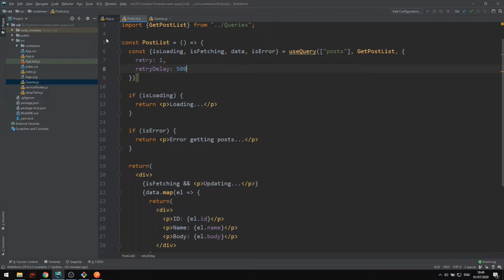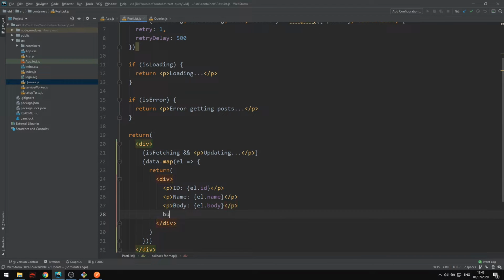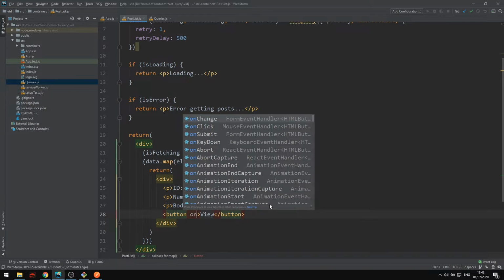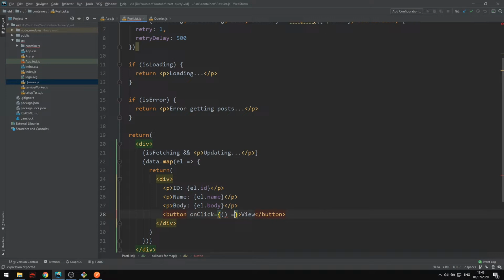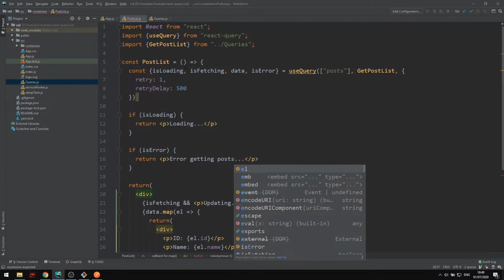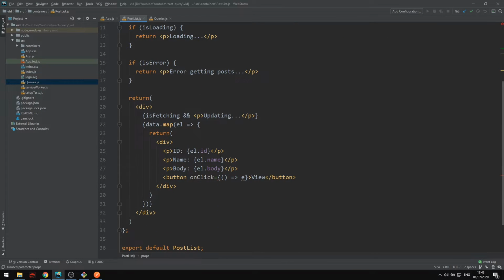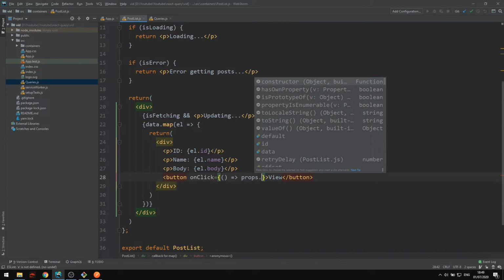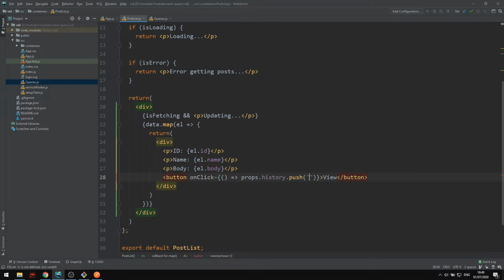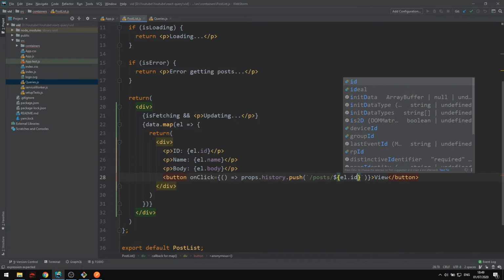Okay, so now let's create another page. But just before I do that, I want to put a button here and just have that say view, and on click, I just want to redirect them. So I'm going to do props.history.push. And I'm just going to push them to /posts/l.id.